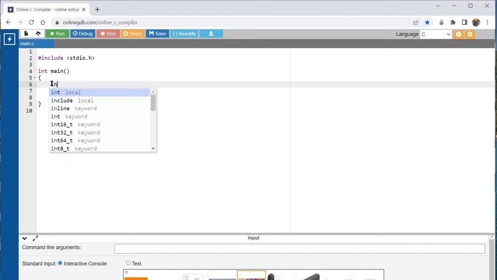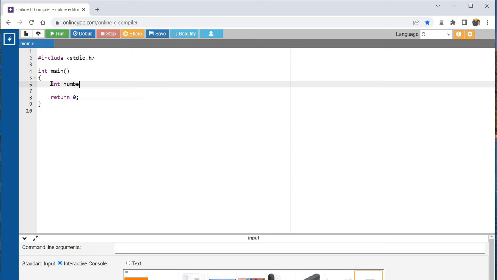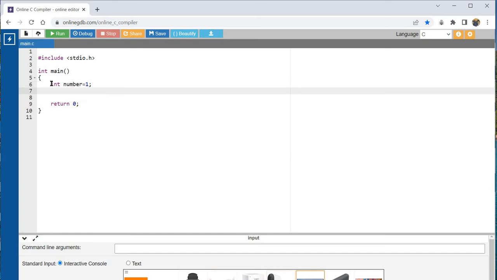We'll add an integer, int number, which is equal to 1, and now we'll create a label, let's say counting. This is our label which will be taken into consideration for the instruction goto.